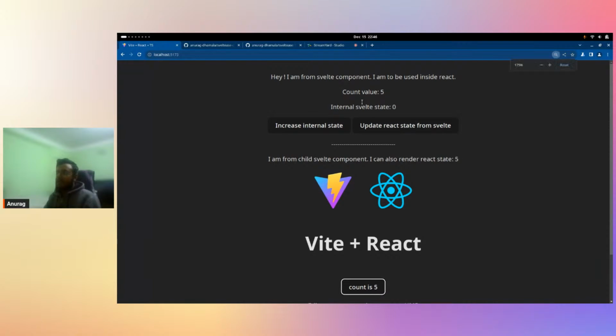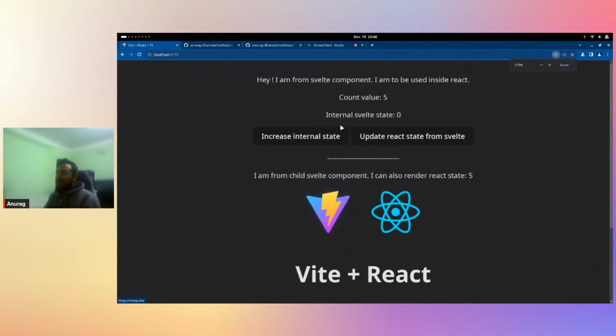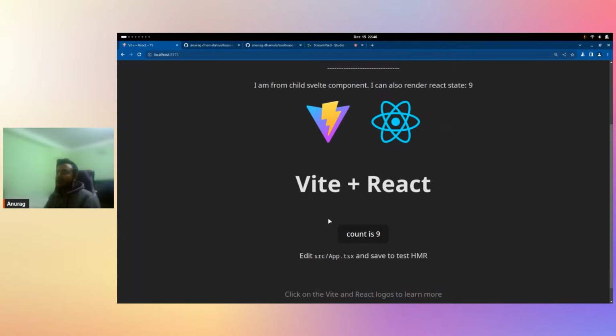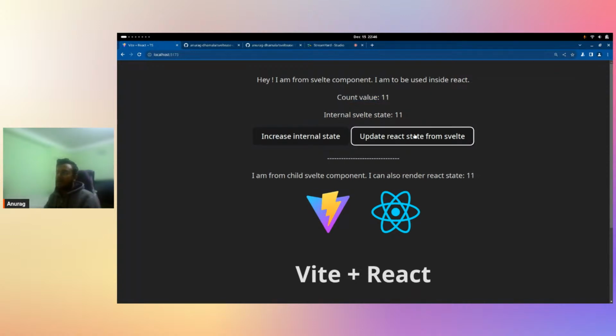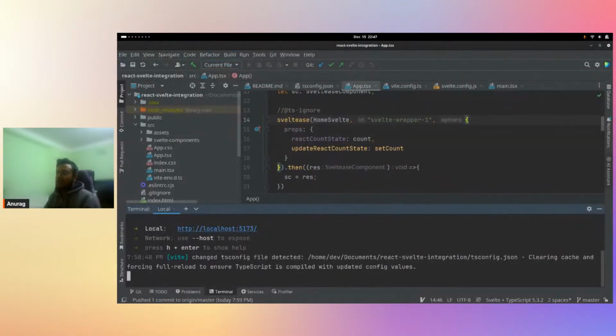As you can see, let me zoom in a little bit. I think it's visible. When I update the React state, it works in Svelte, and it also works in the child component. I think it's pretty basic because with Svelte components, we can create its object and pass the props. But we'll see what I've done here. Increasing the internal state won't affect the React state, and we can also update the React state from within the Svelte. So I think that's about the demo, and let's go through the code.